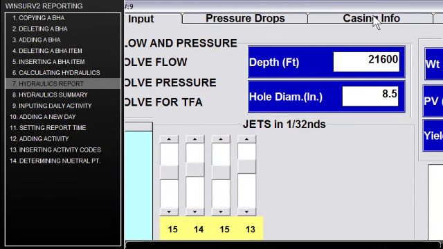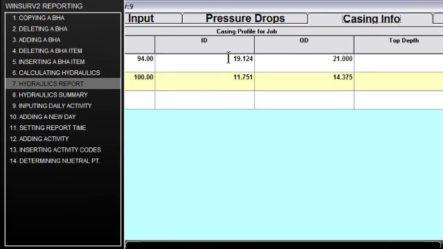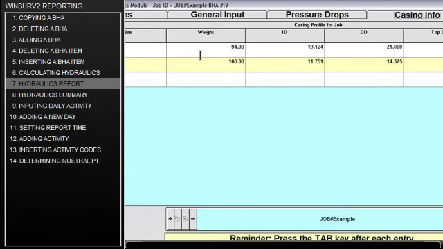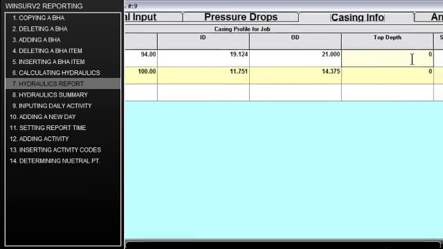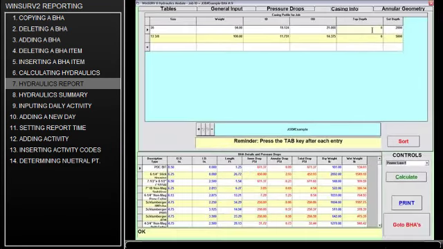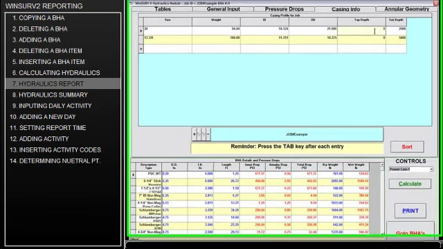One thing you need to do also, very important, is to put in your casing information. If your casing information isn't put in, then the program's not going to calculate things properly for you, especially if the IDs of your casing are out of whack with the ODs of the stuff that you have in the hole.